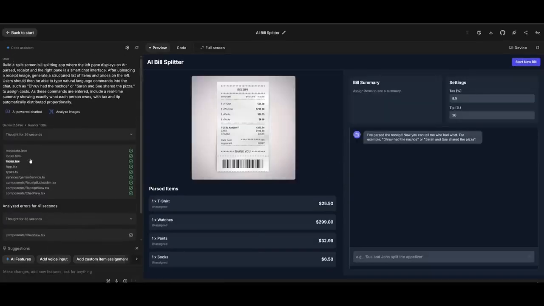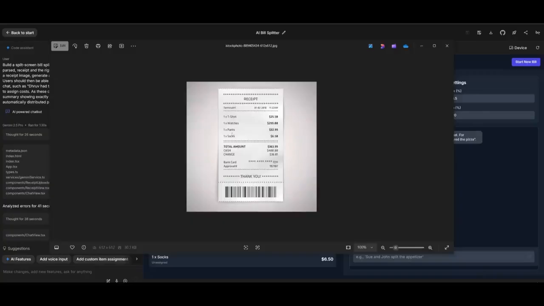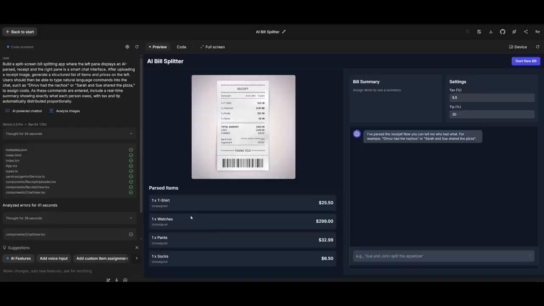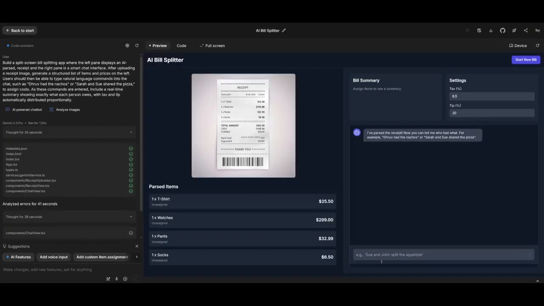So here is a cool app that I just built, where I told it to build a split-screen bill splitting app where the left panel displays the AI-parsed receipt, and on the right-hand panel is the smart chat interface. This is where we have uploaded this receipt over here where I purchased a t-shirt, a watch, pants, as well as socks, and it is totaling to $363.99. And you can see that it has successfully parsed those items over here on the left-hand side with the correct number count. Then you can use the AI chat interface to basically assign whoever bought whatever item.